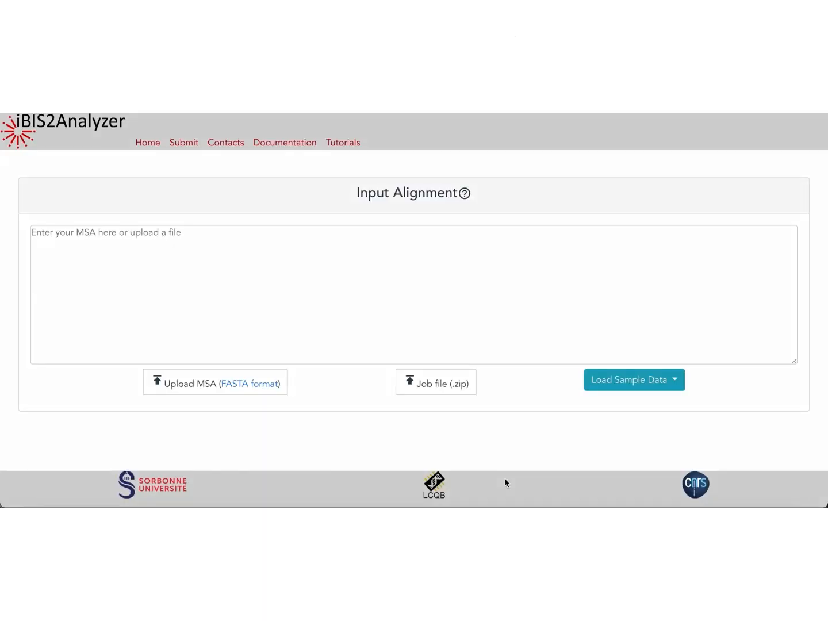Let me now introduce you to the web server. iBIS2Analyzer has a simple and immediate interface that allows the user to set several options. First of all, an MSA in FASTA format should be loaded or copied. There are also several pre-computed examples that can be chosen.